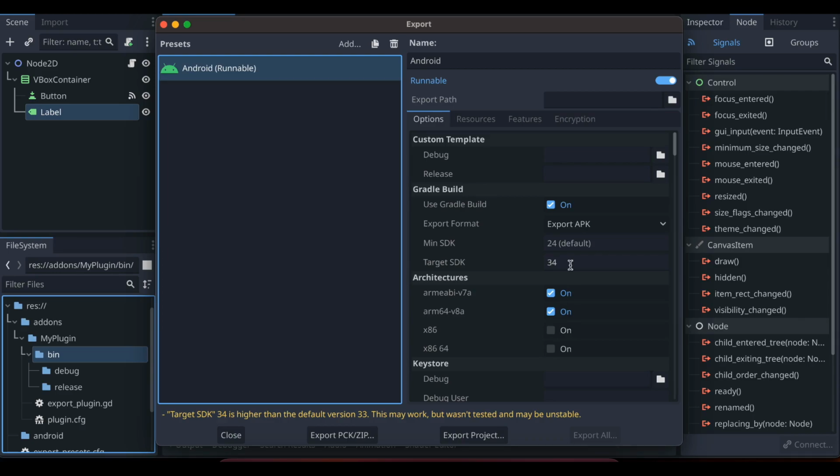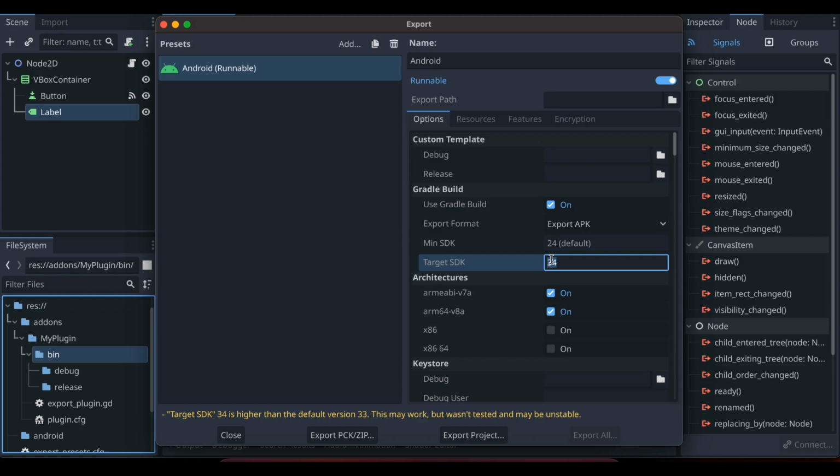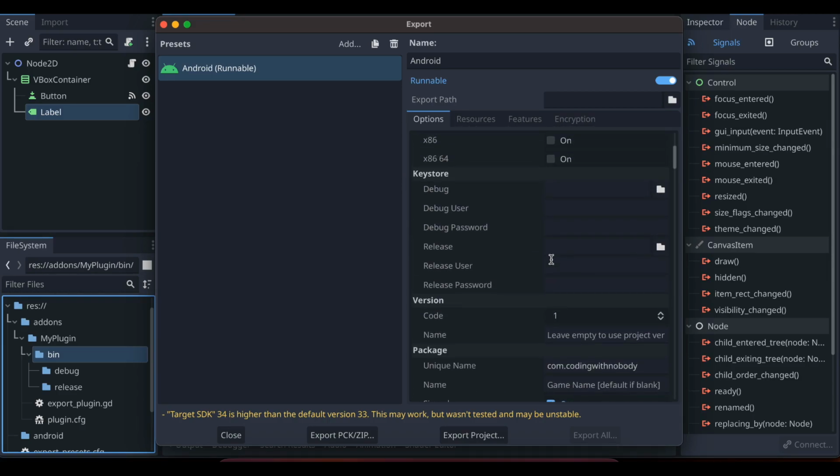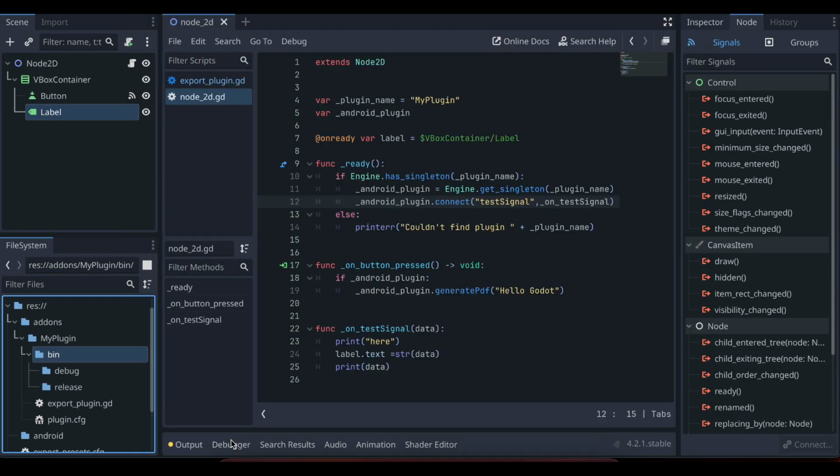Also make sure you are at least using target SDK 34, because I was facing some issue with 33 and Godot 4.2.1 still does not support 34. That's why I had to manually update it. Once that is done, let's see, did I forget something?